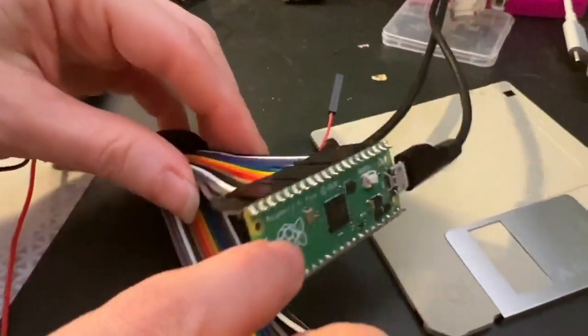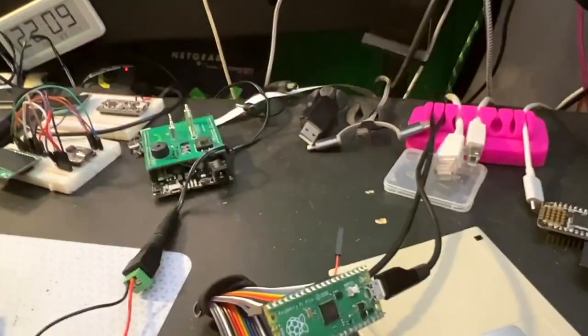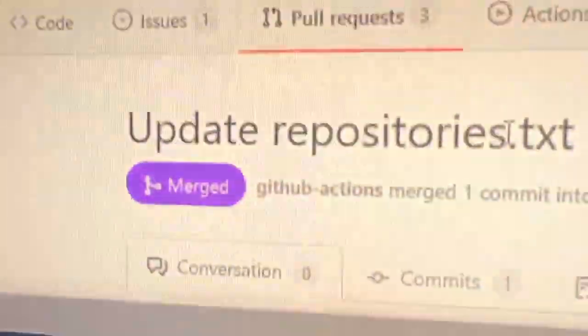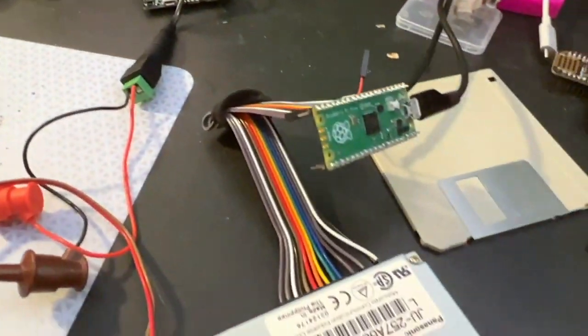And then load the Arduino code onto it, and I set up the pinouts all nicely, tested it, and read a whole floppy just fine. And then I've submitted this to the Arduino library registry, so you'll be able to get releases, and maybe I'll even have it auto-generate UF2 files.